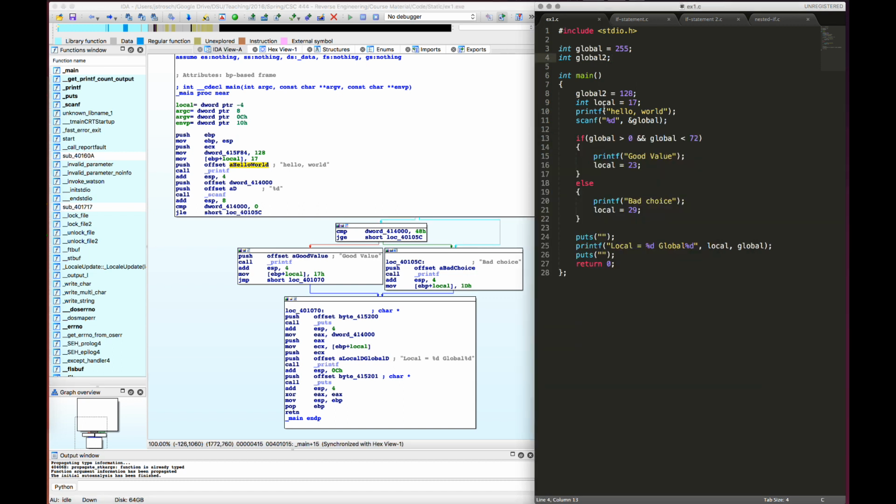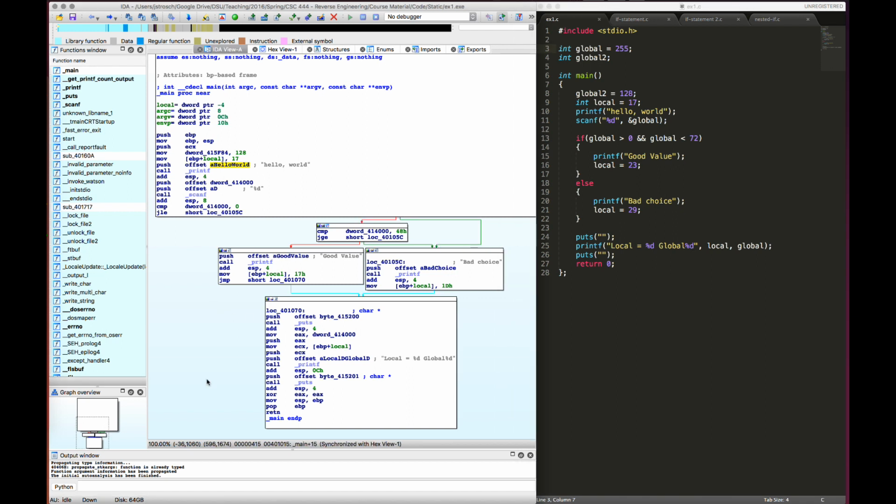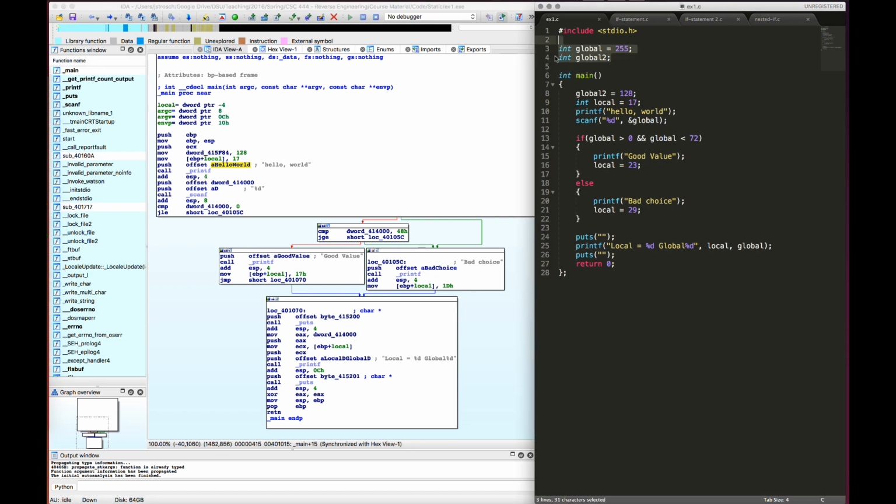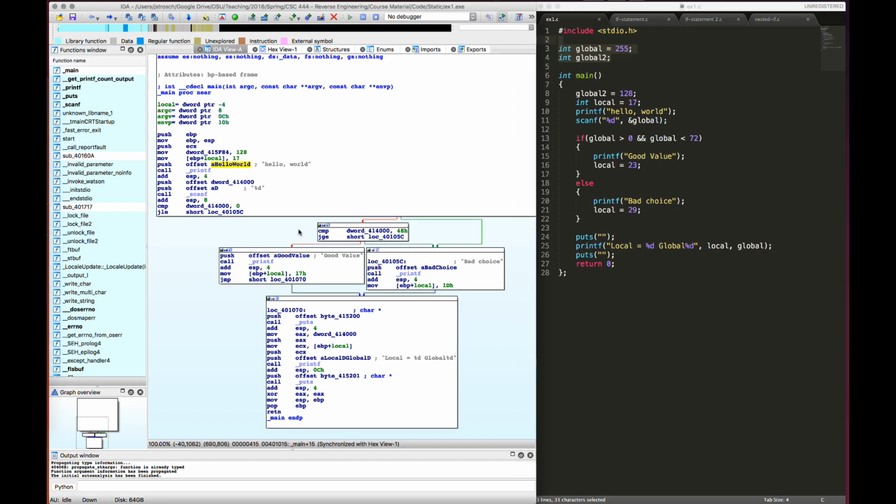Okay, so variables. We have a couple of globals, global and global2, and we have some locals. Int local equals 17. If we want to first identify these global variables, oftentimes we'll need to find out where they're used in the program, because they're defined in the data section. So we're not going to see these defined in main. We're going to see them used in main, but not defined in main. I'm in main right now.